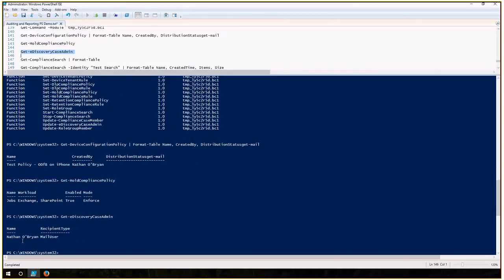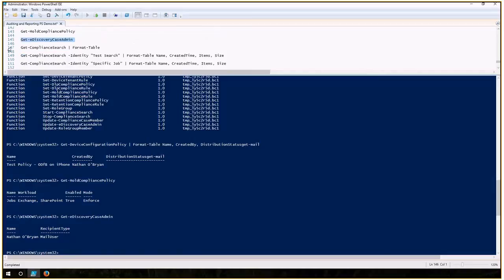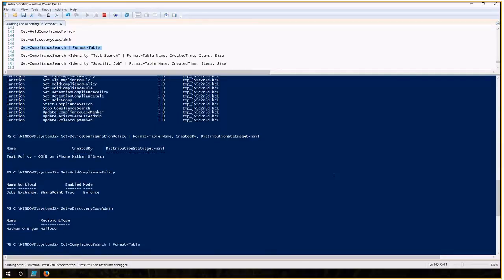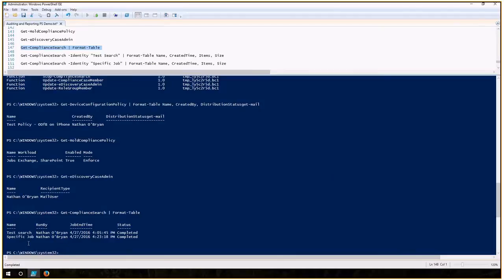Okay, so I am the only eDiscovery case administrator set up in my tenant. Probably that would be expected. Here we can show all the compliance searches that have been done in my tenant that are currently set up. So I have a test search that was set up by me on 4/27, and I have specific job, another compliance search that was set up by me.